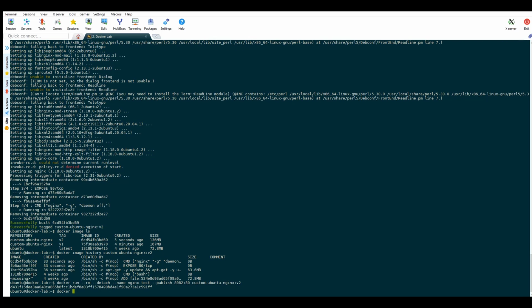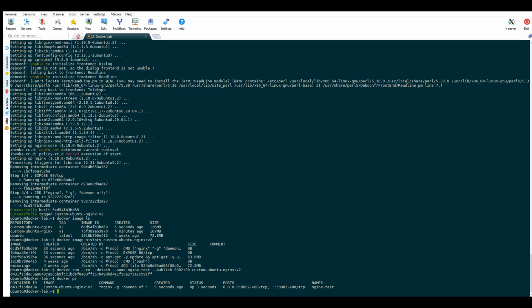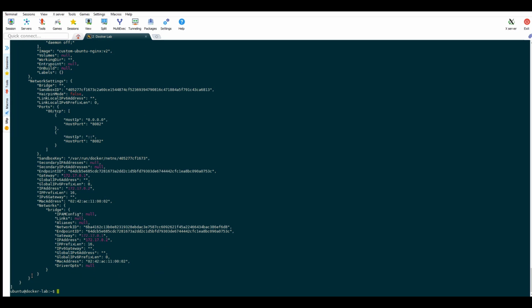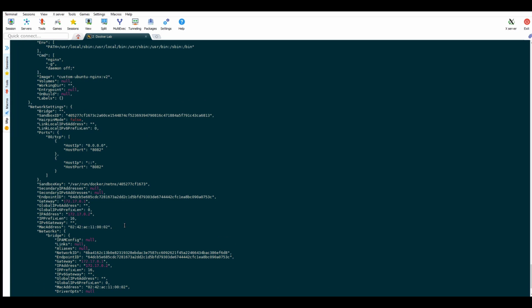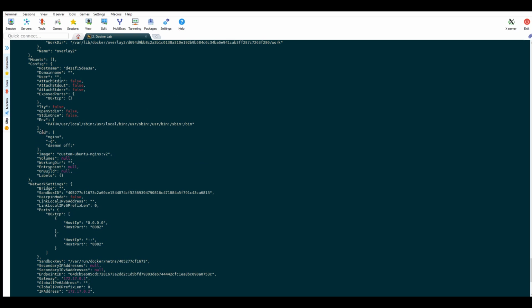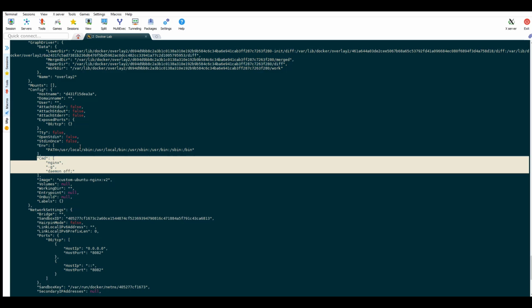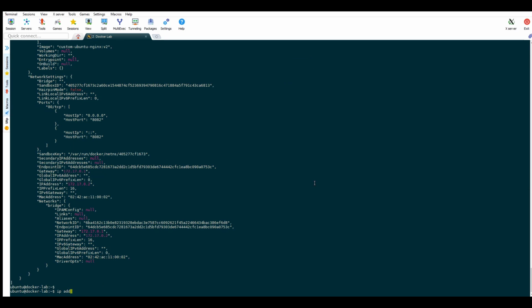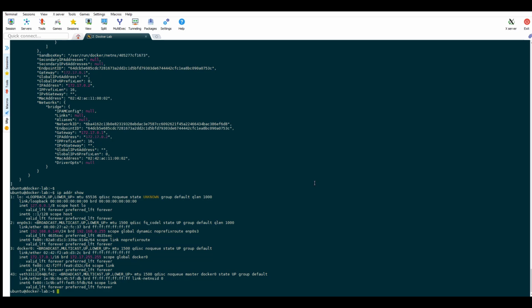Our container is now up and running, and port 80 of the container is successfully published to host port 8082. We can inspect the container and see that the same information is being displayed here. We now need to find out the IP address of the Docker host, and we will use the highlighted IP address for our check.